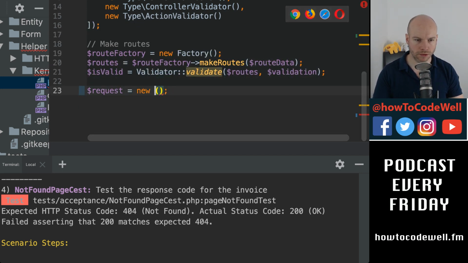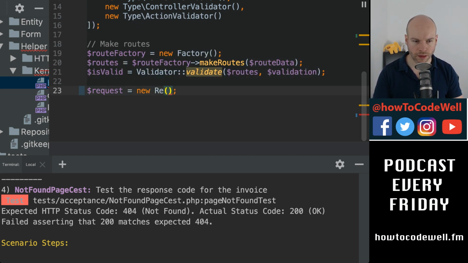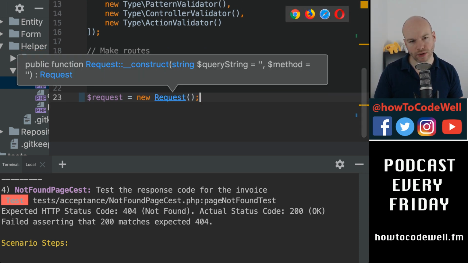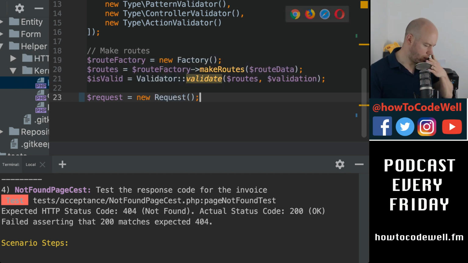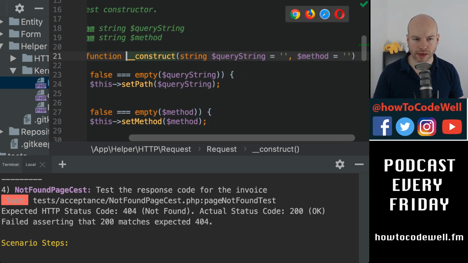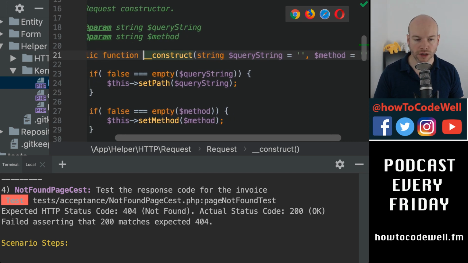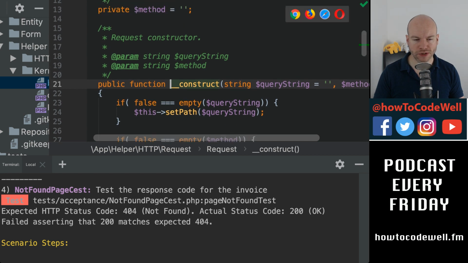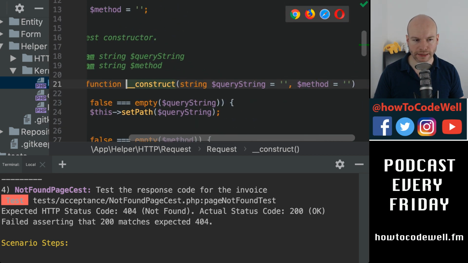I like to keep my imports nice and clean. So, new request. And the request, what does that take? It takes a query string and it takes a method. So let's have a look at that request class a minute just to refresh my memory. Yep, it takes two strings, a method and a query string. That's fine. But I think we could probably do something better than that.